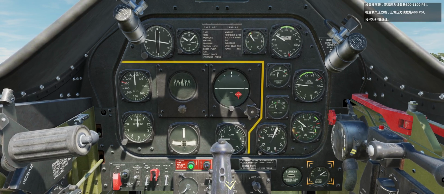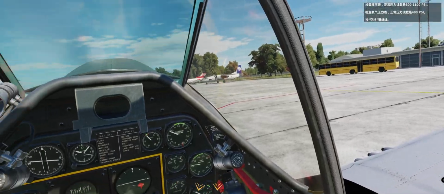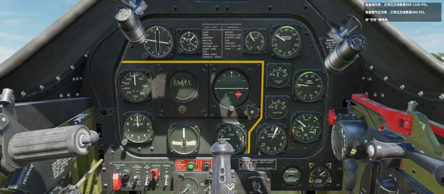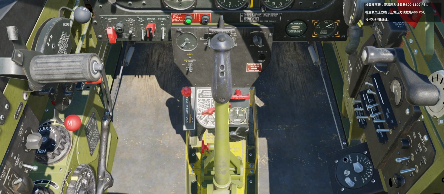Check the hydraulic pressure gauge to make sure it is reading a normal pressure of 800 to 1100 psi. Check the oxygen pressure gauge to make sure it is reading a normal pressure of 400 psi. Press the spacebar key to proceed.